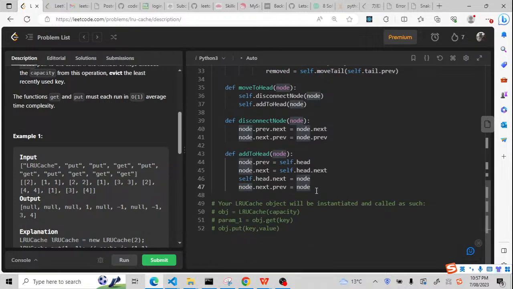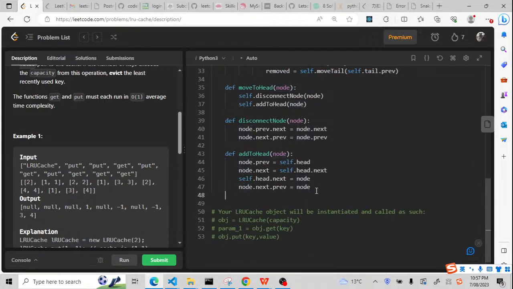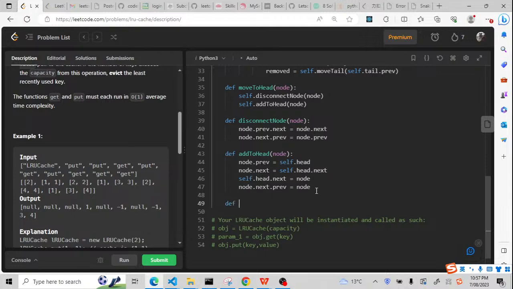So from here below, I can define my function move tail. And inside, I take a node. How should I move to tail? Basically, I'm going to disconnect a node. You see? We also used disconnect node 2 times. This is why I want to prepare 2 functions. One is a disconnect, one is add to head. So for here, I can disconnect the node.